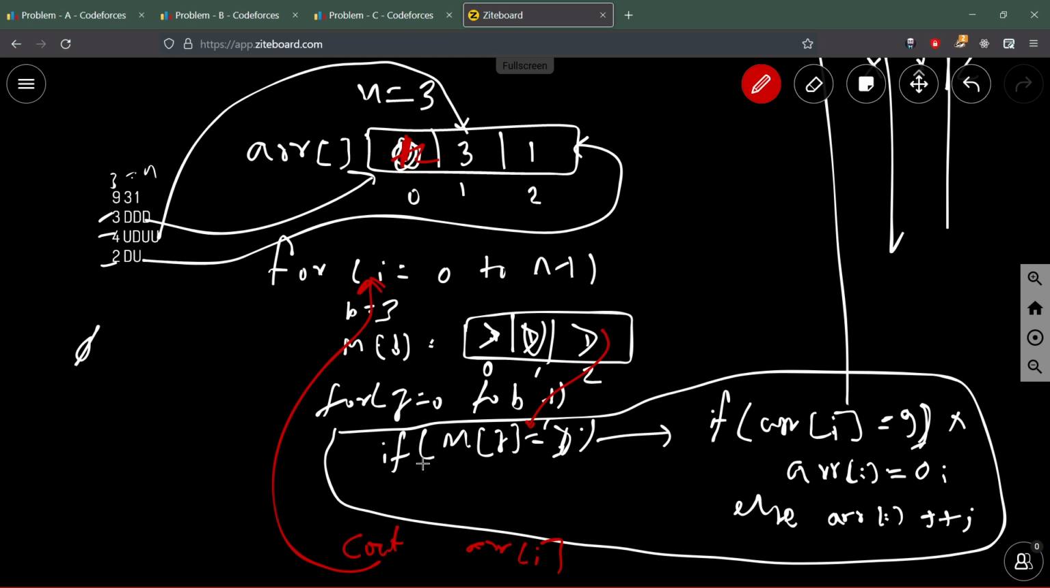And also run this. If it is equal to upward, which means u, reverse these conditions.